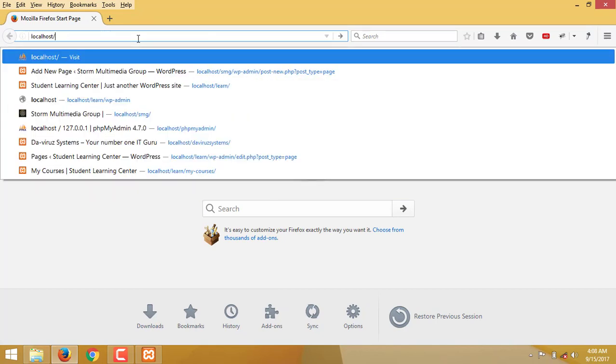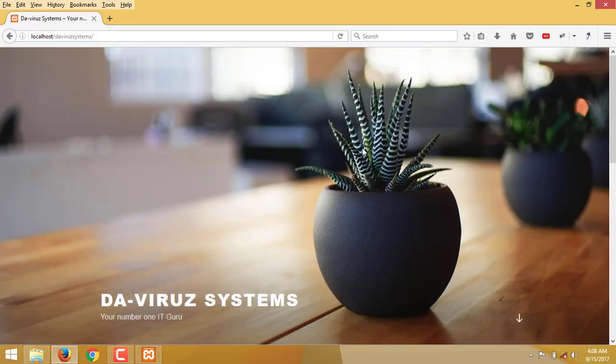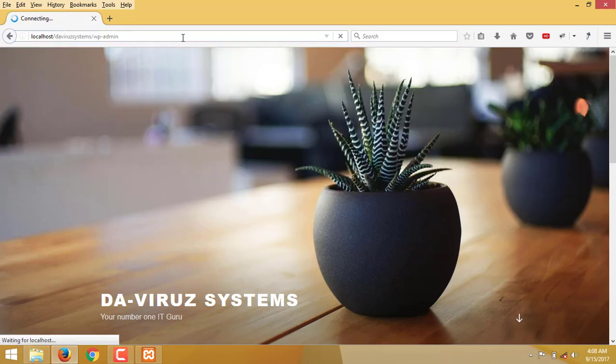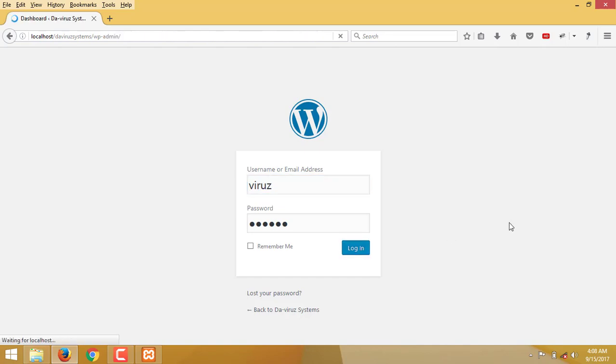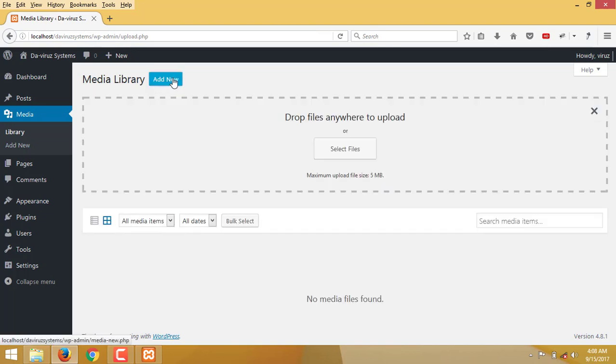Then I have the Da-viruz system. I can go to the admin area of the site on my localhost and sign in with my username. Then I'll go to media, then click on add media, and it tells me the maximum upload file size is 5 megabytes. This is too small. What if you want to upload a file closer to 20 megabytes? So let's get started on how to increase this file size.